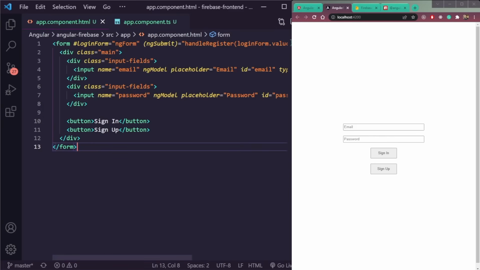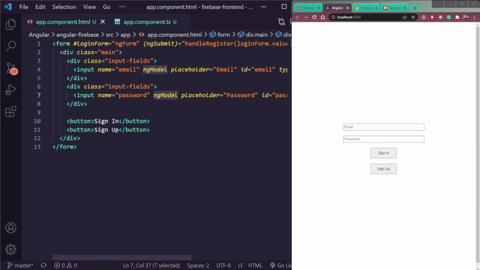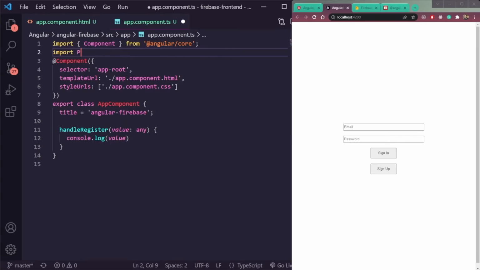So I have wrapped the whole code in a form tag and I'm using this login form as ng form. Then on function called handle register, which is sending the login form value. Here we have ng model in both fields and we can collect our value here when we click sign up or sign in. So now what we have to do is we have to import a few things. So first import, what do we have to import?